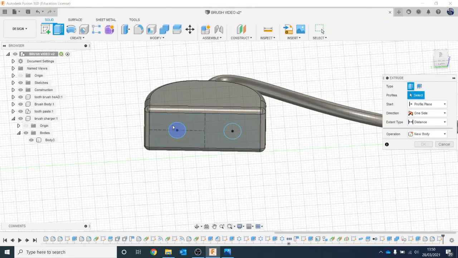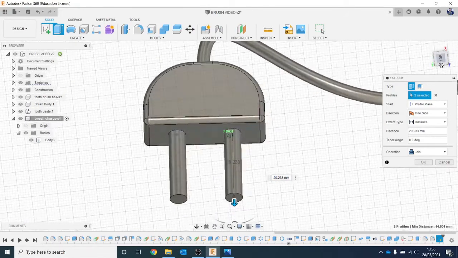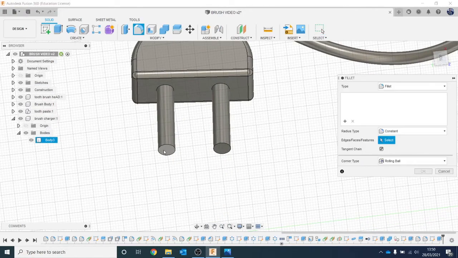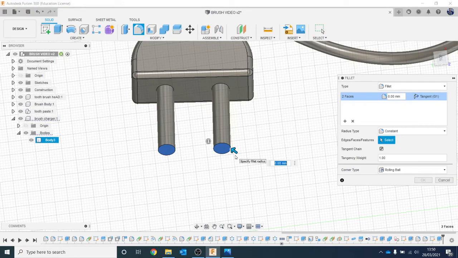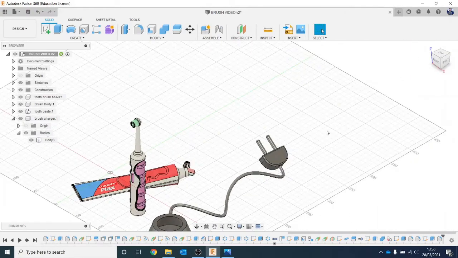Let's go on E for extrude. Bring those out a little bit. And let's just fillet the ends. Like I said, there's no right and wrong way of doing this, it's just how you think looks best. So if I come out now, you see I've made a little charging port.